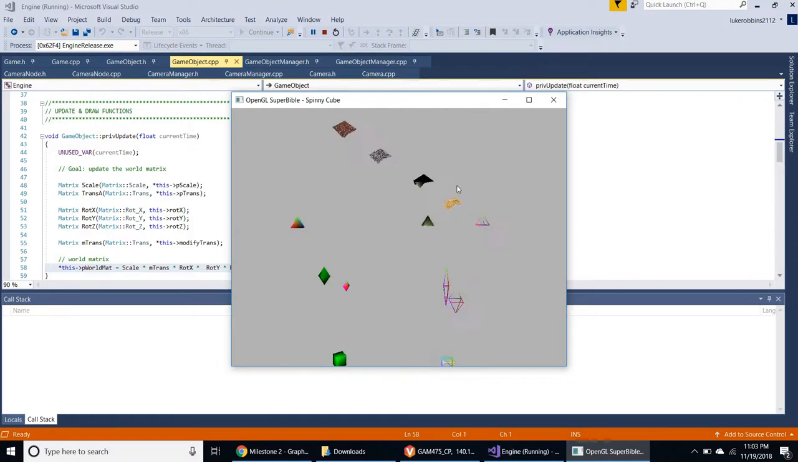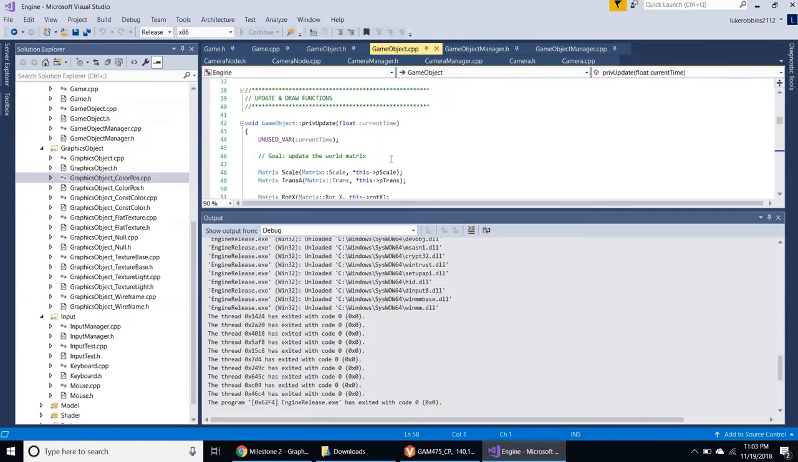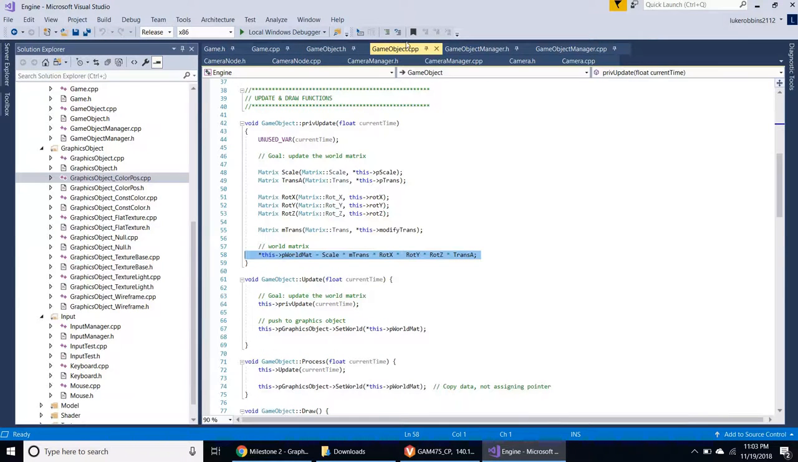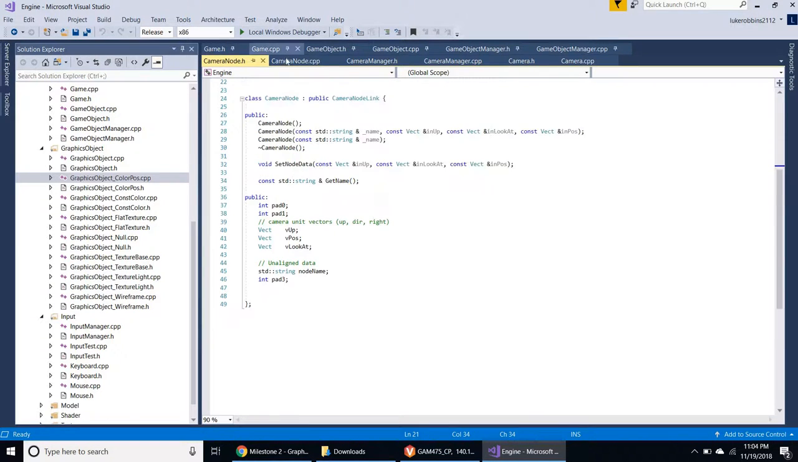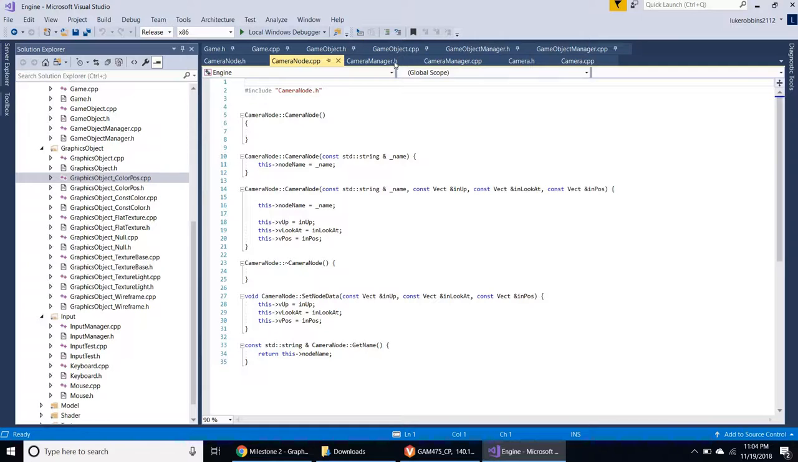Also, we have multiple cameras in this world, so if I hit C, it will swap to a different camera view. I think I have 3 of them in there right now. So if I hit C again, 1, 2, 3, 2, 3. And I can just keep swapping between those guys. That is because I don't use individual cameras, but what I do have is camera nodes. And these guys have a V up, a V pos, and a V look at, which I can use to set that data.